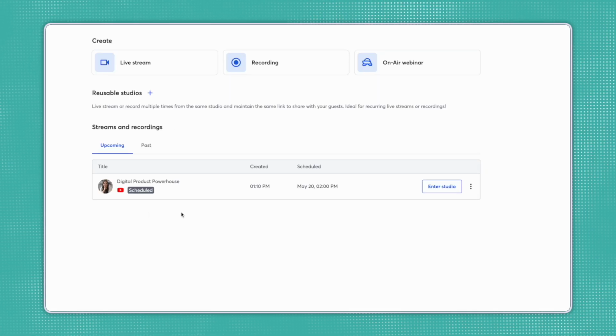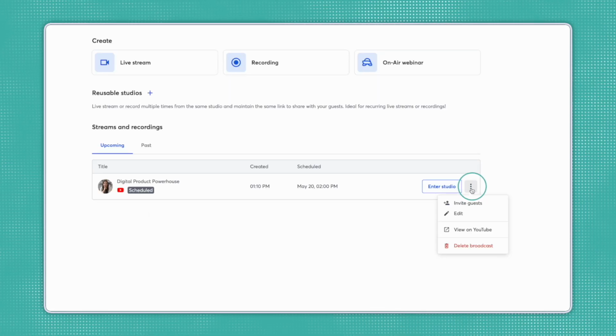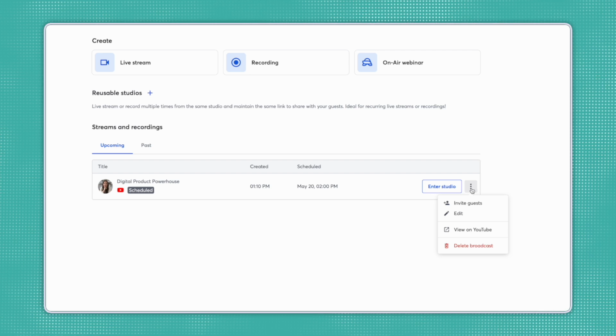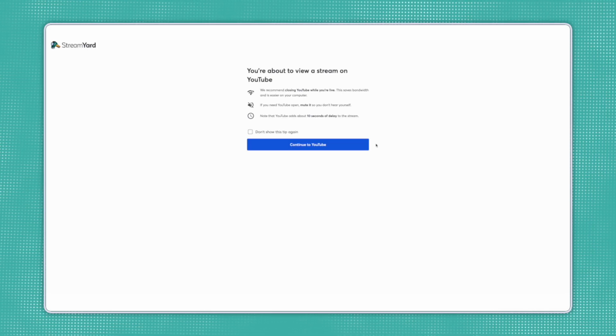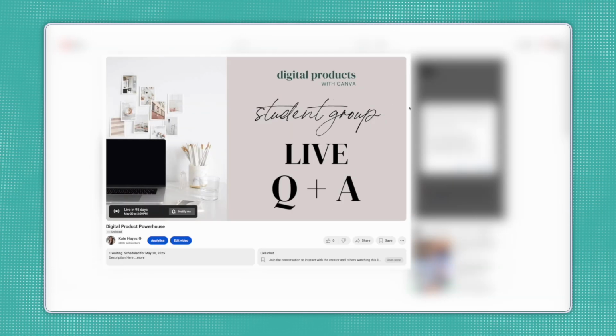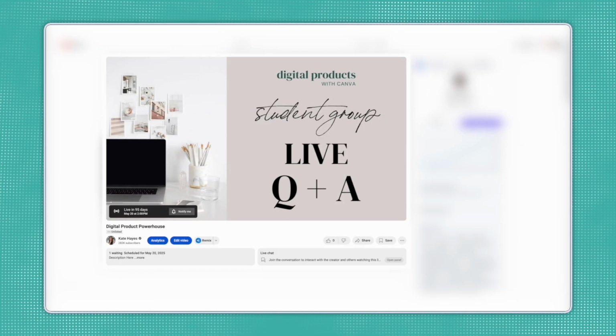But coming back to this home page, when you click on the three dots here next to your scheduled live stream, you can click the option that says view on YouTube. So we're going to click this, and this is going to take us over to the actual video on YouTube that is connected to this live stream.